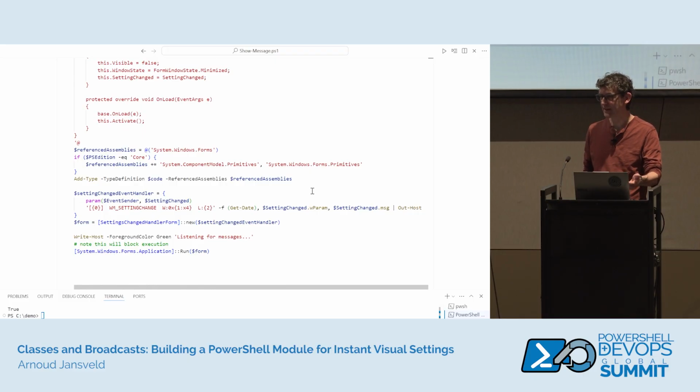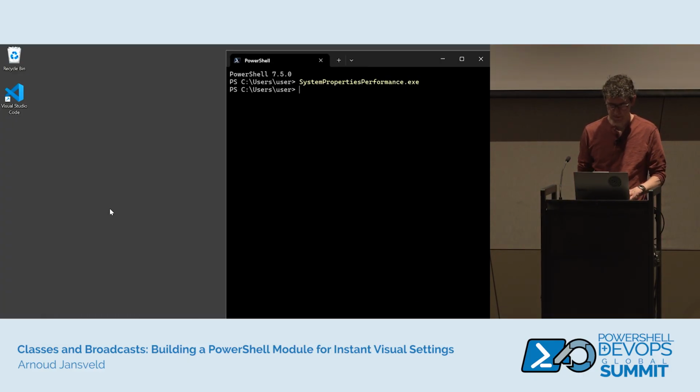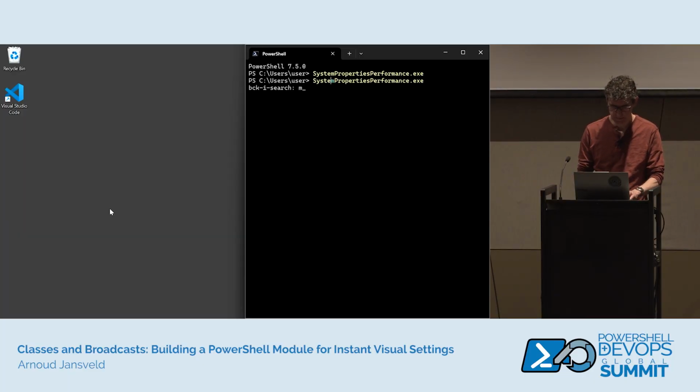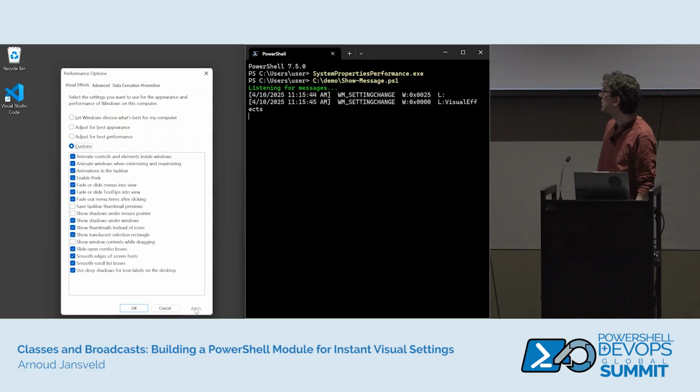The PowerShell bit here is very short. It really just takes the data that's being passed back from that form and displays it in a way that I can understand. So let's run this. I'll put this here to the side. And here's that script. It's just going to listen for messages. I pull up my nice little dialog. Let me just turn on or turn off one of these things. Okay, so I'm getting some data back.